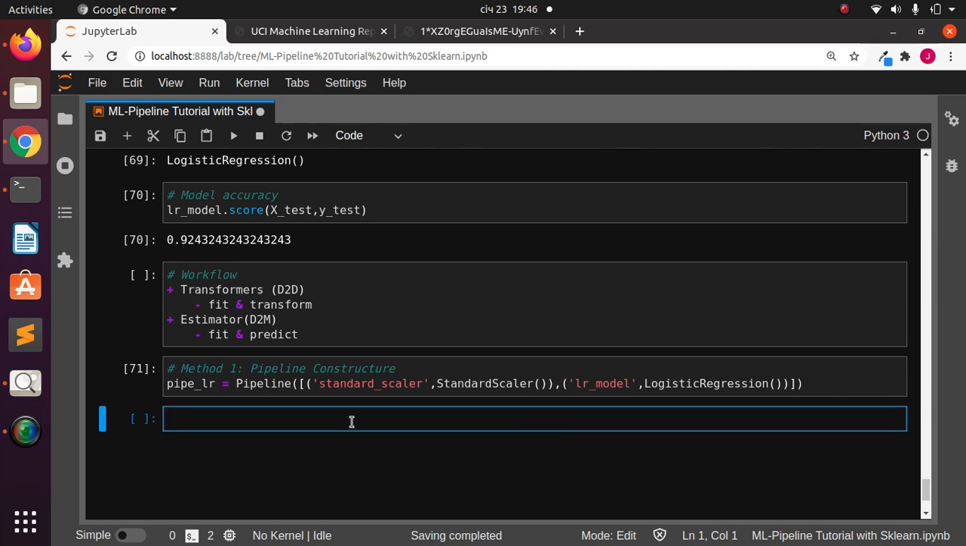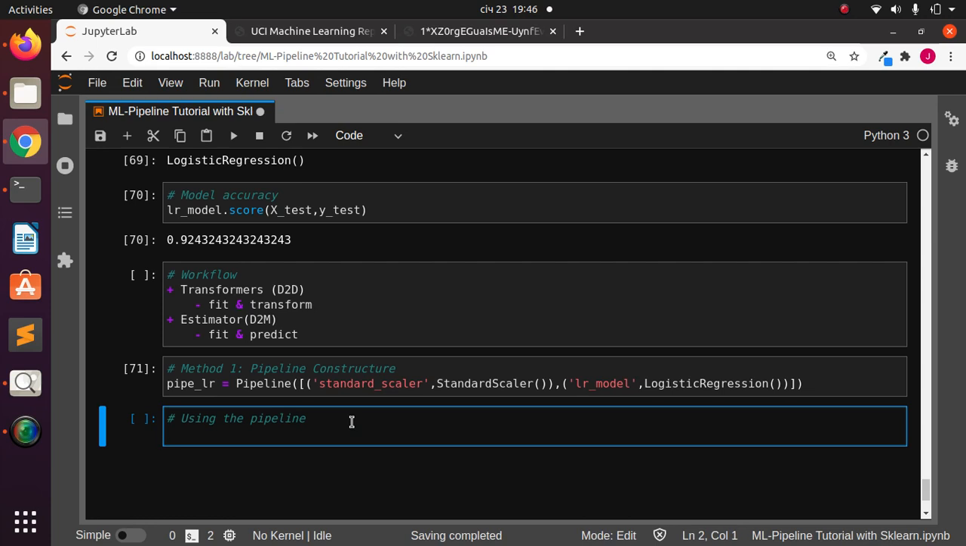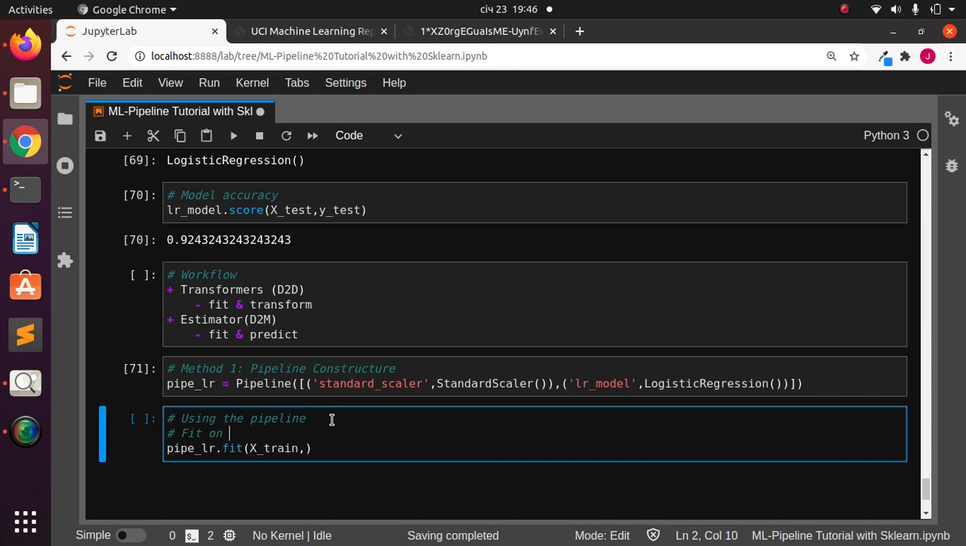So I can now fit it on my data set. So how do you use a pipeline? If I go back again and go with pipe, the pipeline LR, dot fit, and now fit on my data set, which is going to be my X train. Now this one I'm fitting on the normal data set. You are not fitting it on the scaled data set. This one you're doing on the raw data set, the one that you have not done anything on.